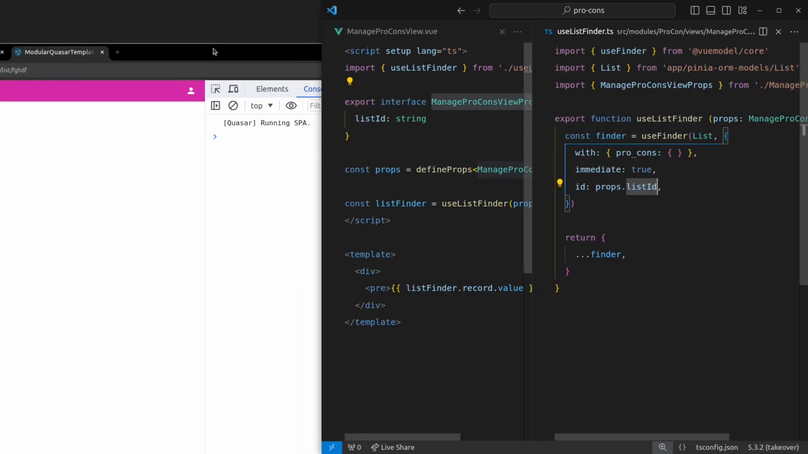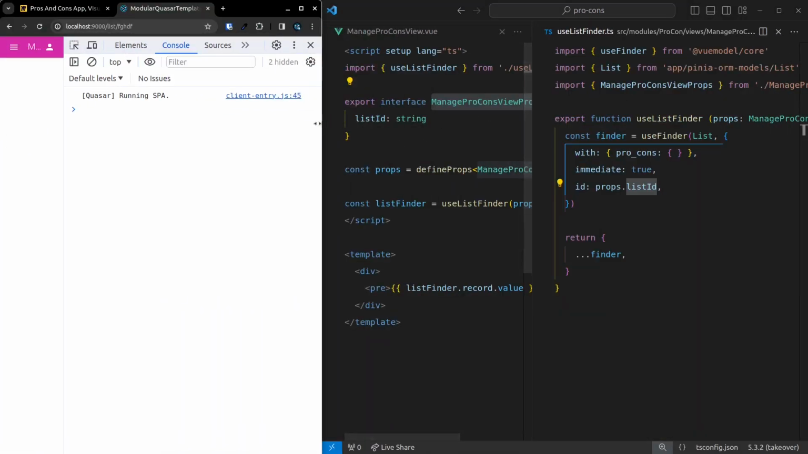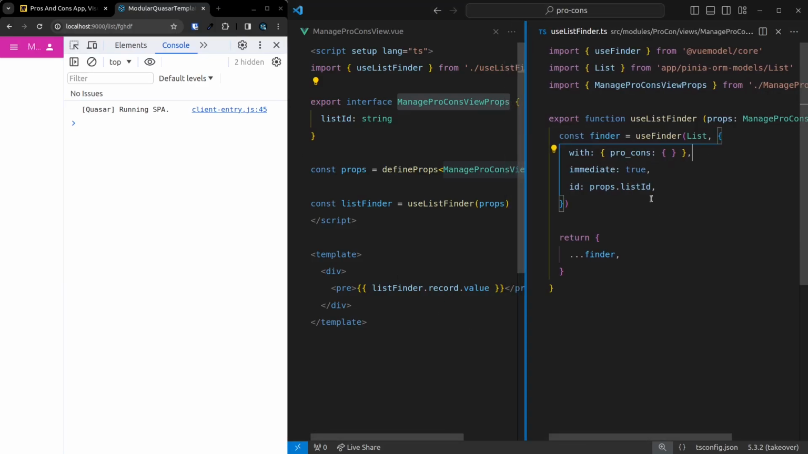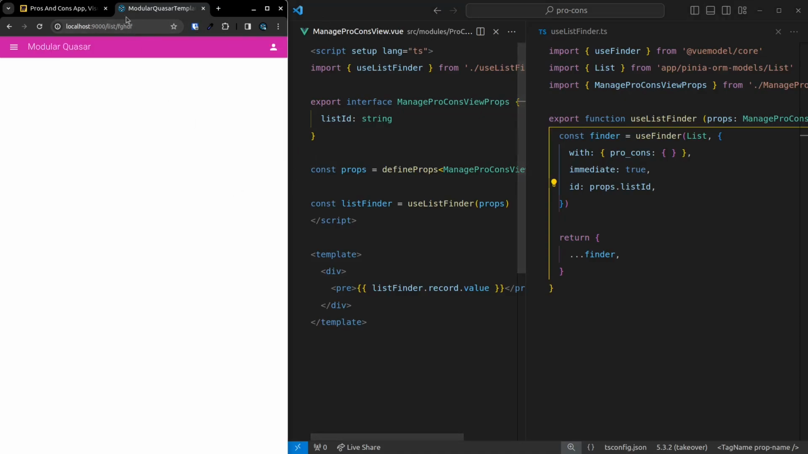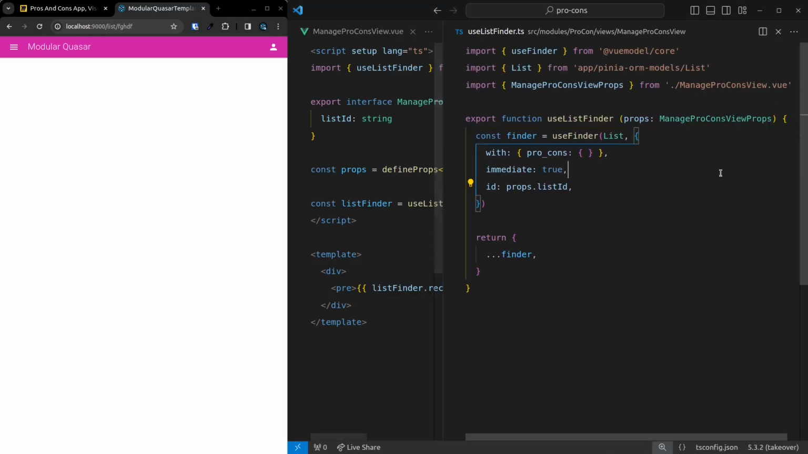Let me just move that across a little bit. Yeah, so if we were to do a router.push that takes us to a different route, it would not pick up on those changes, and therefore it wouldn't show us the new list. So we want to make sure that this is reactive, and in order to do that, we have to have a function that returns props.listID.